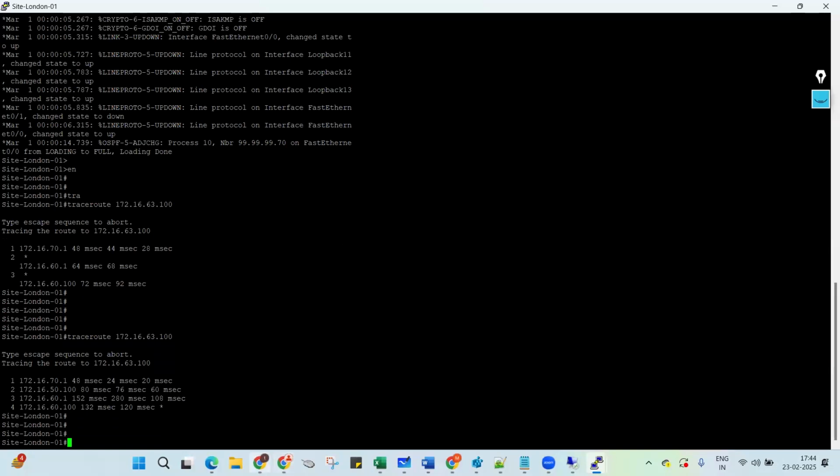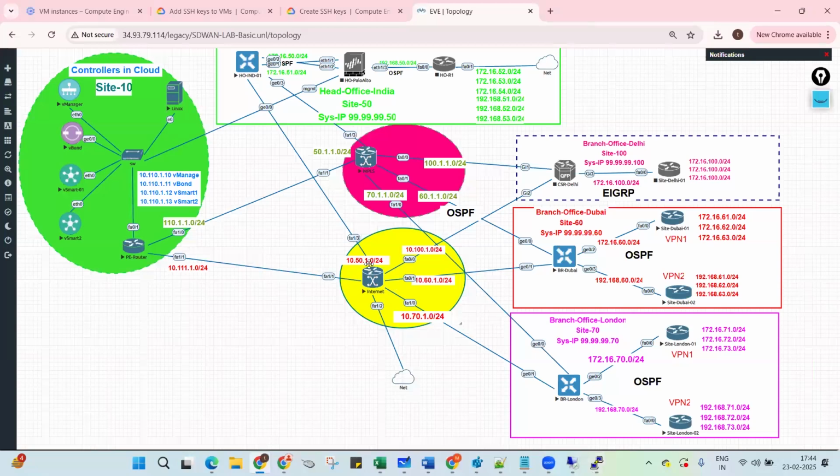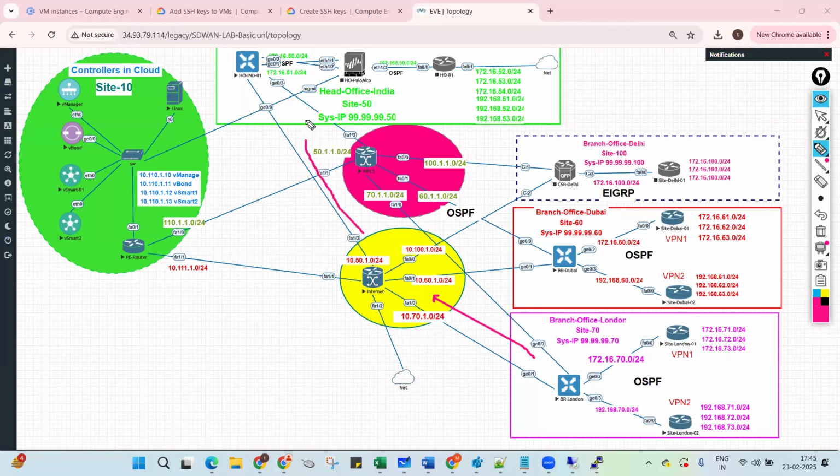Now let's turn this router off and see the behavior. So what will happen if I turn off this router is, currently this path is being preferred, and then again it is coming from here till here. Okay, so now if I turn this router off, it should start preferring the MPLS link and directly to the London, and it will not go to the hub. Okay, let's turn this off and observe the behavior.